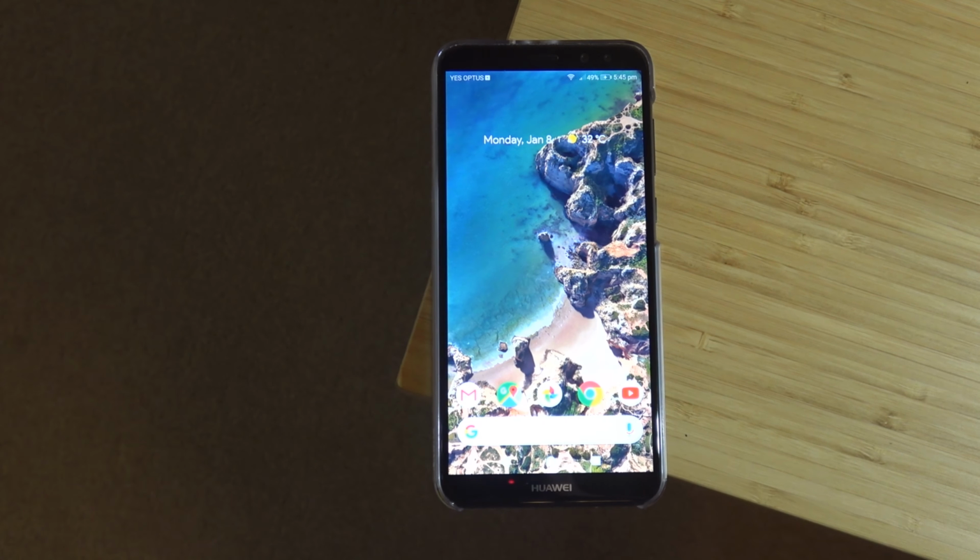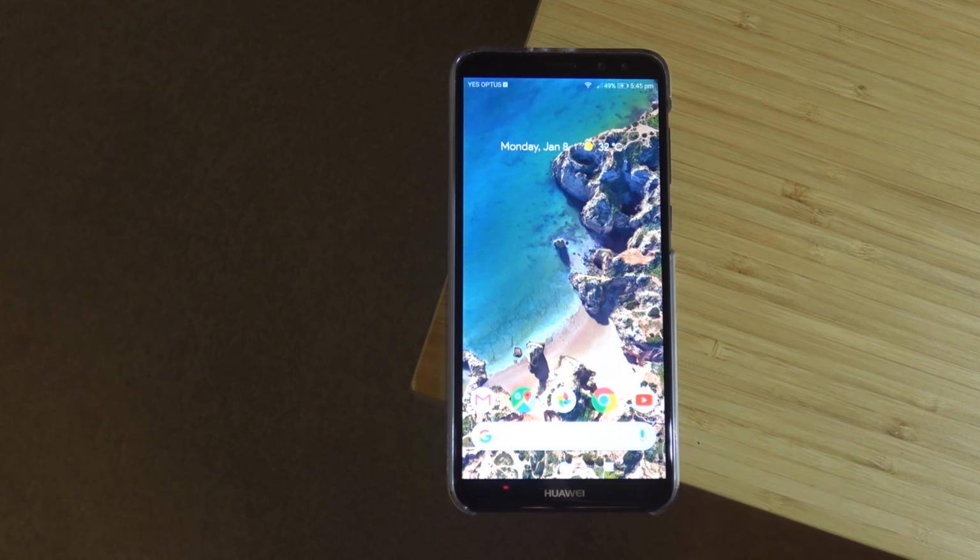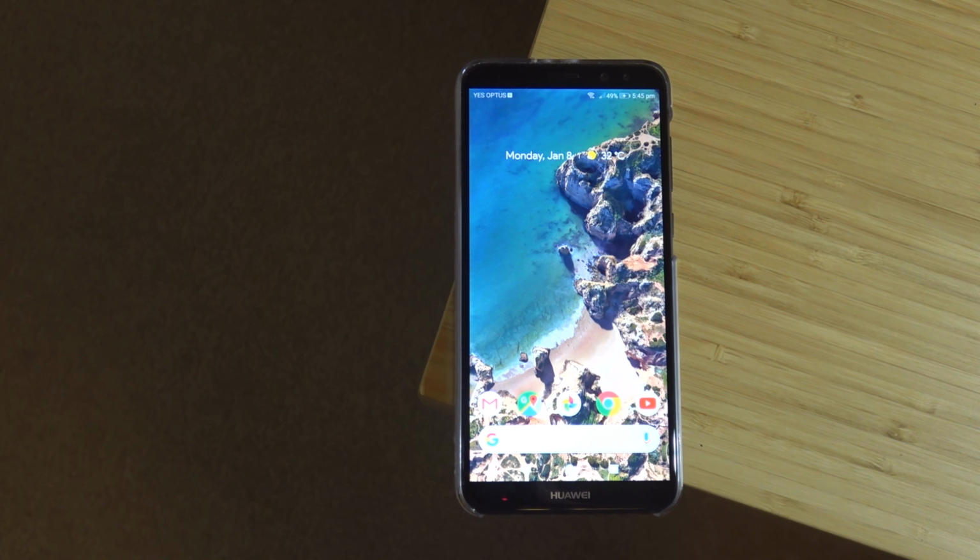Thank you for clicking on this video, and in this video I'll be teaching you how to make any Android phone look like a Google Pixel 2.